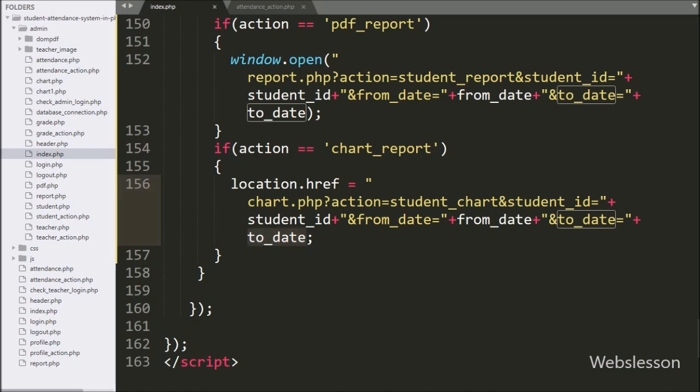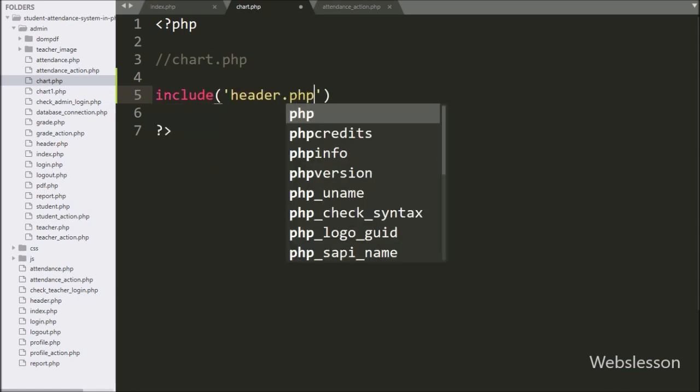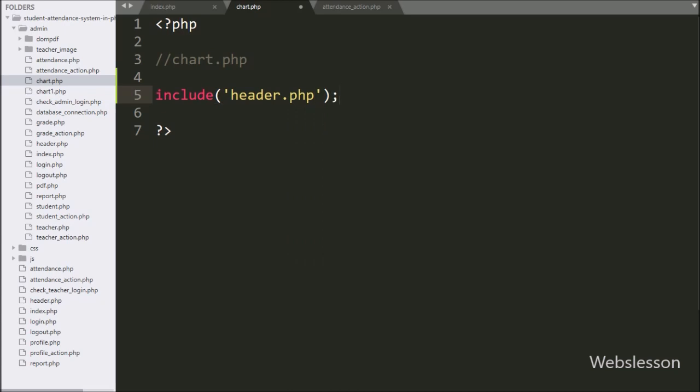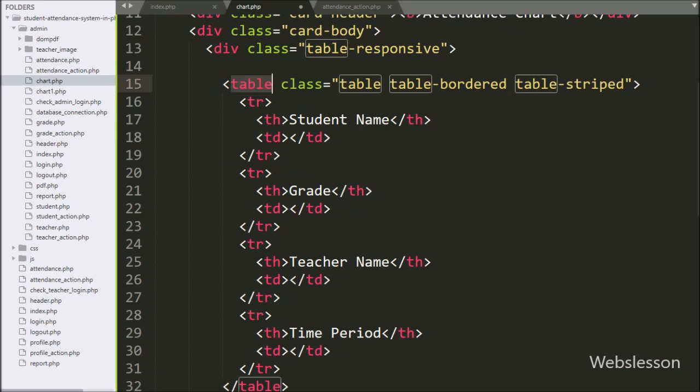Now we go to the chart.php file, and here first we write an include statement with the header.php file. By using this code, we can use the whole code of the header.php file in this chart.php file. Under this, first we create one table with 4 table rows to display data like student name, grade name, teacher name and time period.